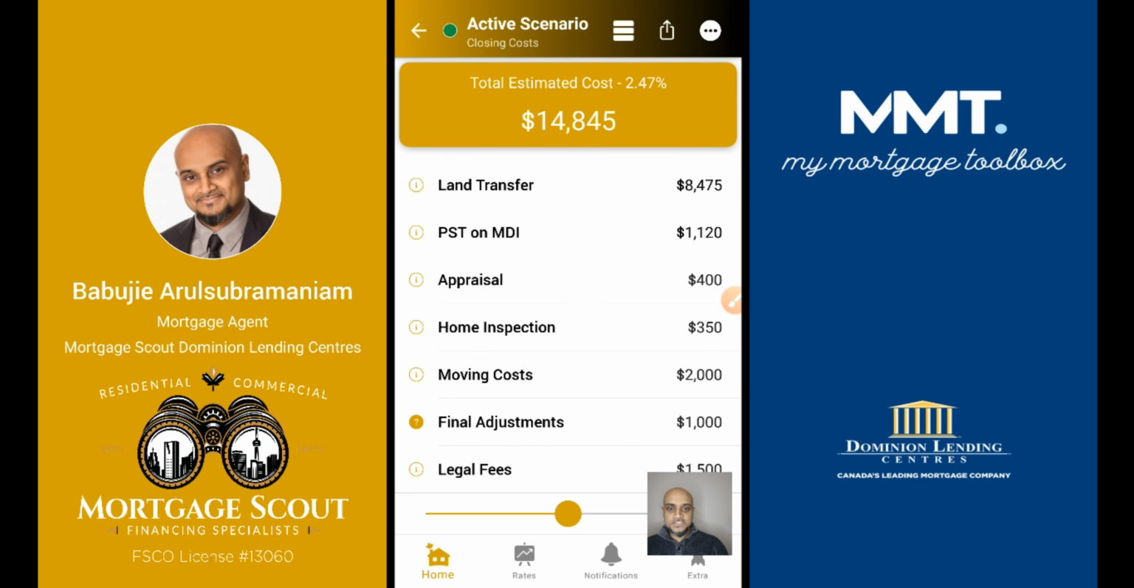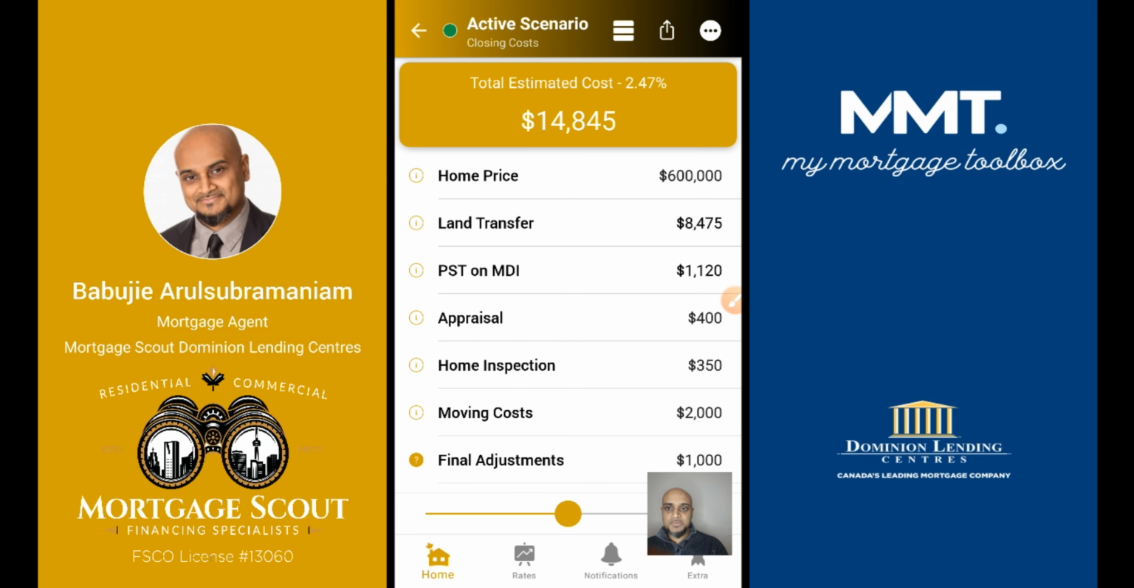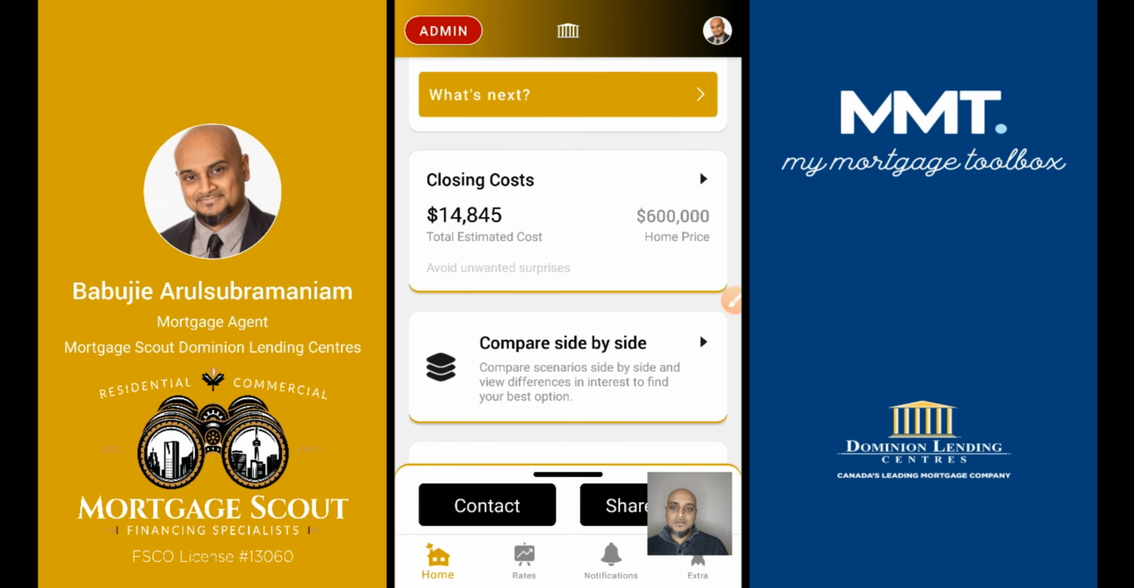Okay, if you have any questions, feel free to try out this app, especially if you're in the process of purchasing a home. If you have any questions about the closing costs, or how it'll affect you in terms of how much extra funds you need to have set aside, feel free to reach out.